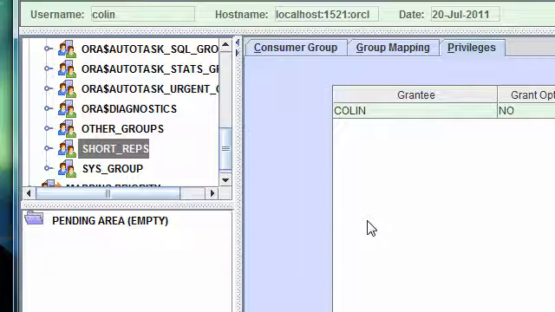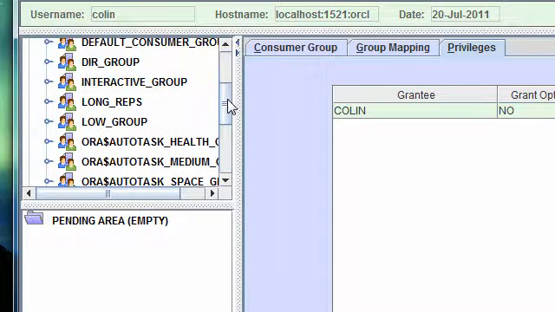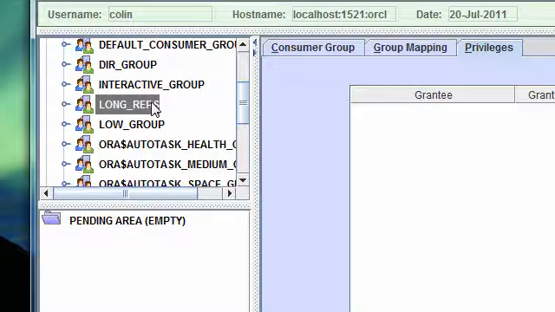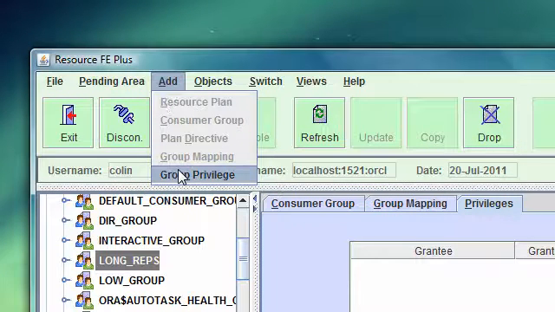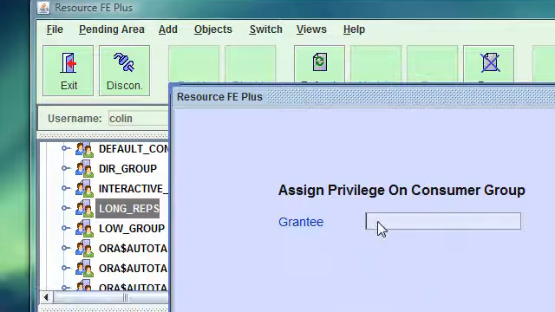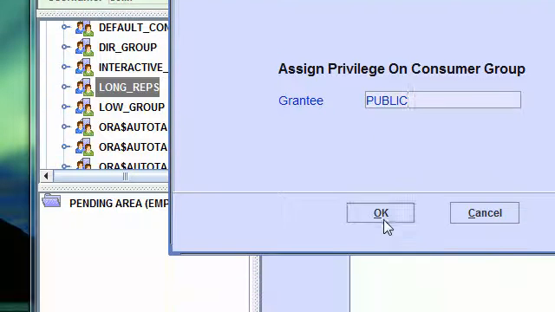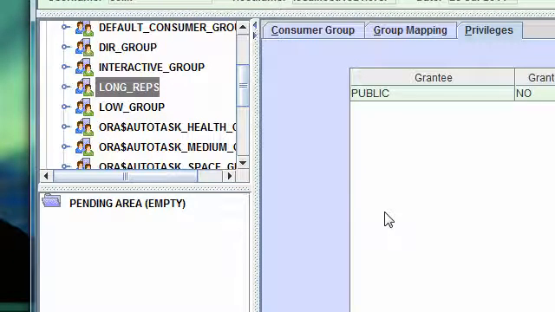If we go back to the Resource Manager tree and highlight short reps and then add group privilege and we enter public, press OK. Public grantee is everyone. In addition to a user or public, you could give it a role.